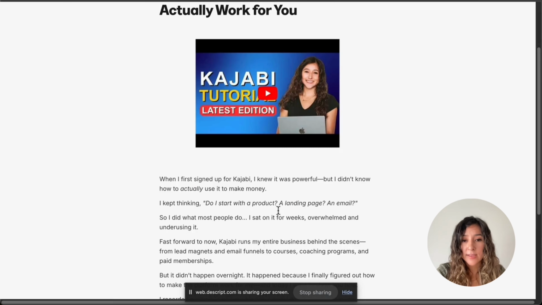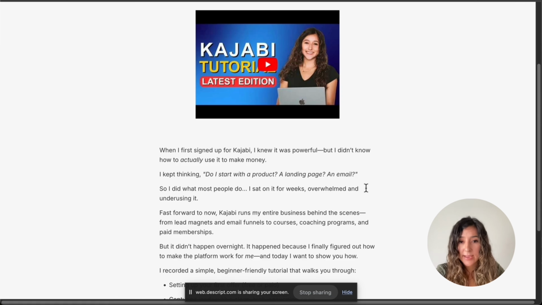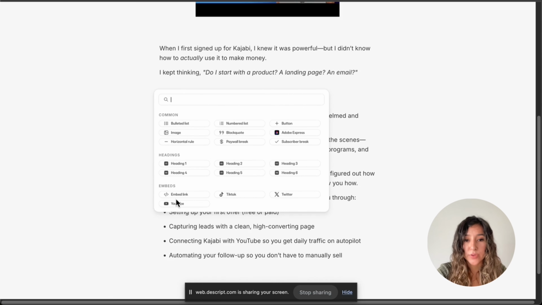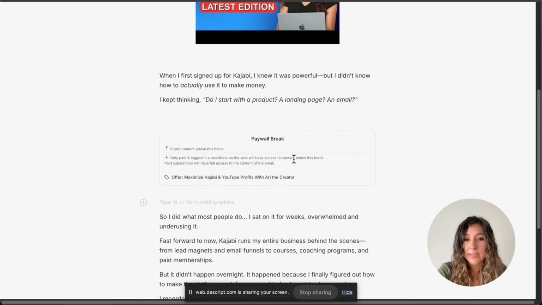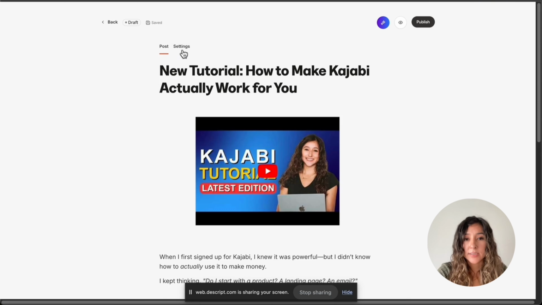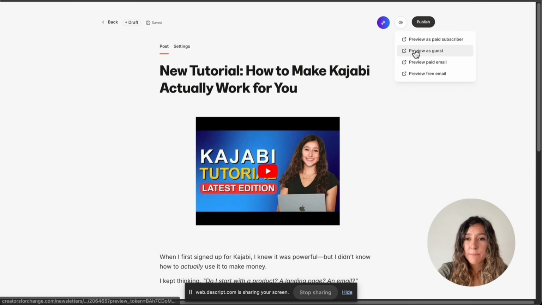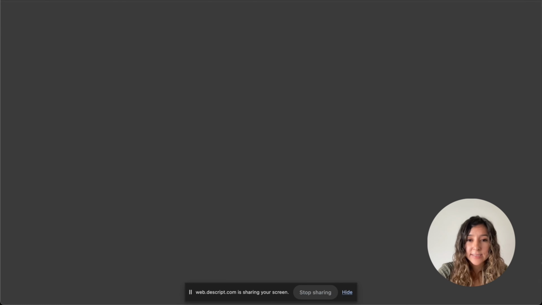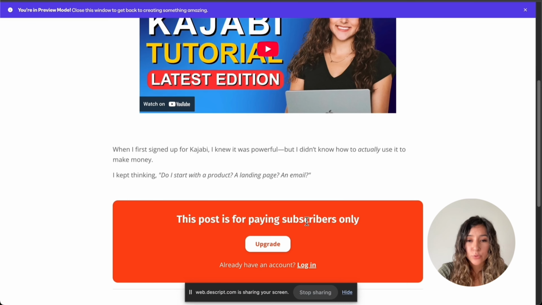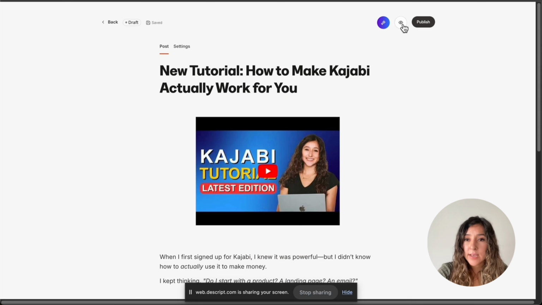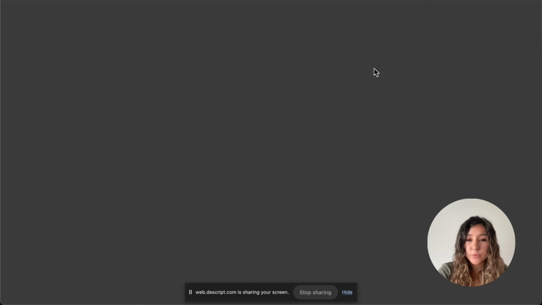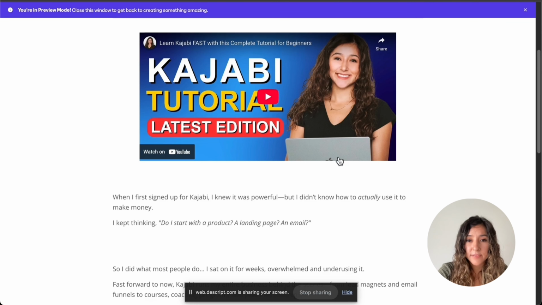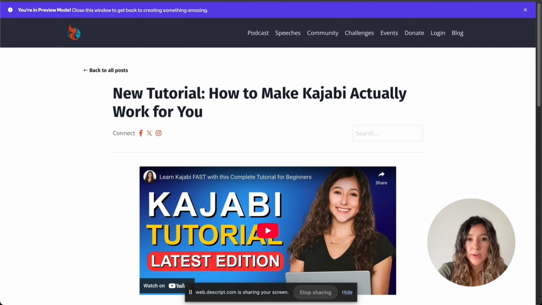So let's say that I created this, and at this point, I wanted to create that paywall break. You can simply press that plus icon, and you can choose exactly where it's placed. Awesome. Now over here, if I preview this page as a guest, you will see that I cannot read beyond that point. But if I view this page as a paid subscriber, then this is what it's going to look like. I could see the whole thing right here.